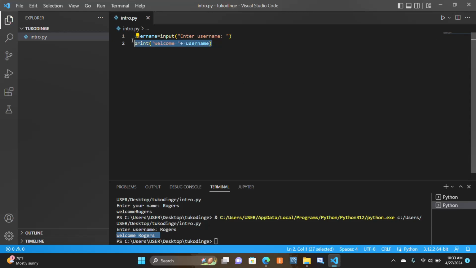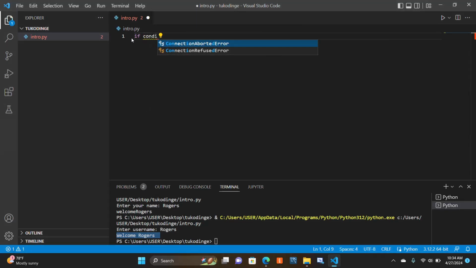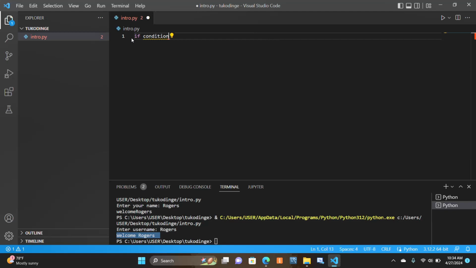So I want us to first look at the if statement syntax in Python. Basically, this is how an if statement looks. Of course it has the keyword if, followed by the condition, and then in Python we don't use curly braces, but rather we use this colon to indicate that our if statement is starting from here.